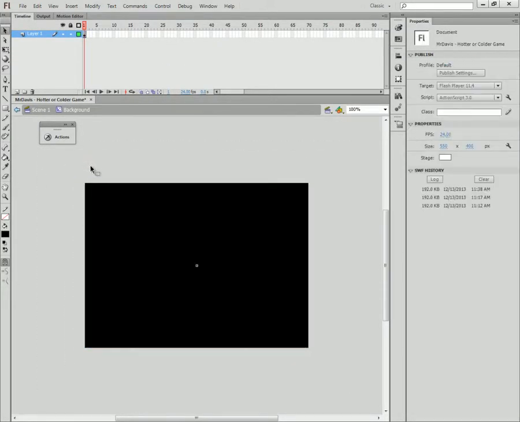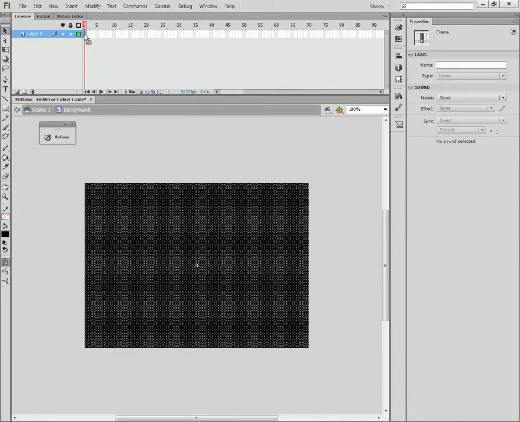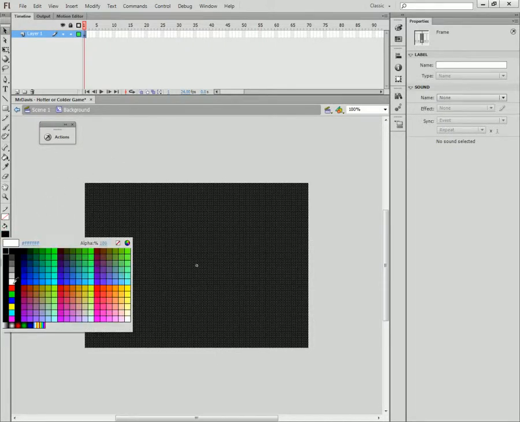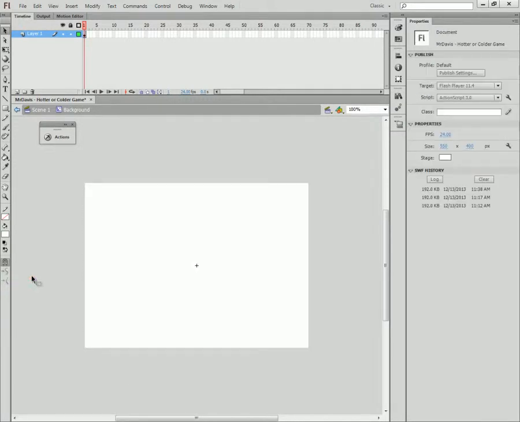So what are we going to do here? So we have hotter, colder, and neutral. Okay, so when it's hotter, we want to flash red. When it's colder, we want to flash blue. And when it's neutral, we want to flash, I don't know, let's say gray. Okay? So to start, well, what do we need on layer 1? We just need a plain white background. So let's make this plain white. Okay?